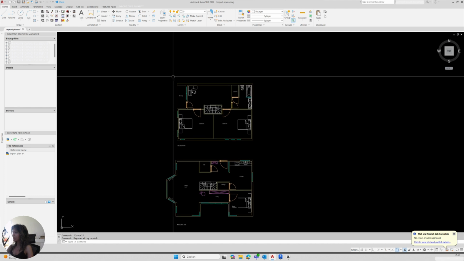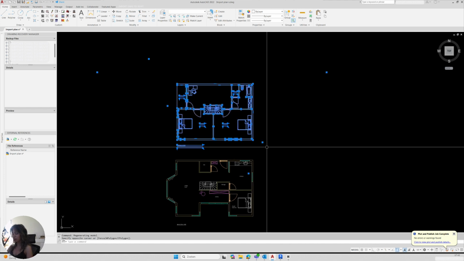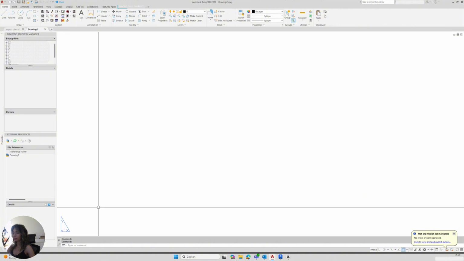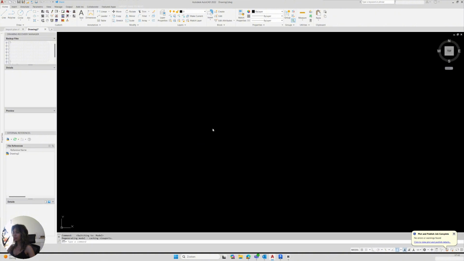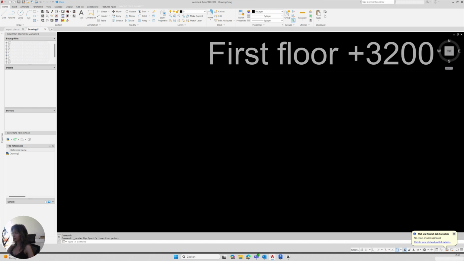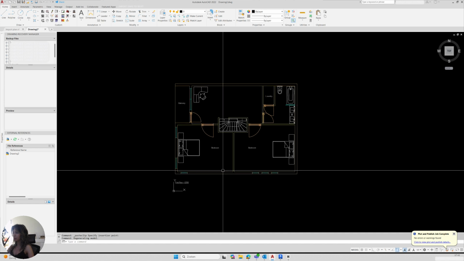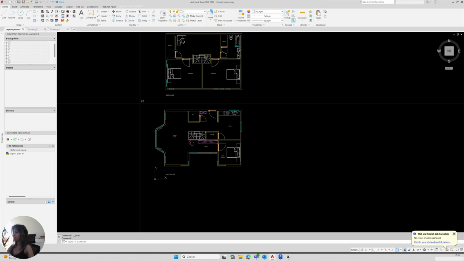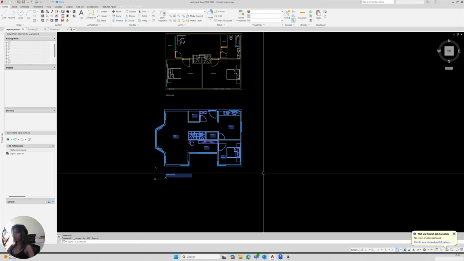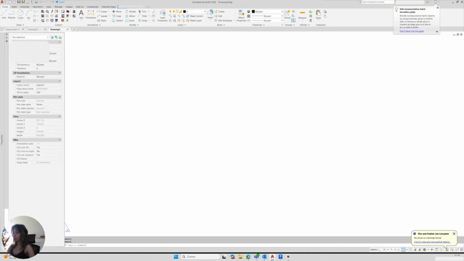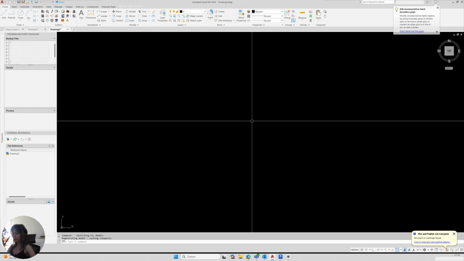But to make it more organized, before we start, we can copy one of the layers, start a new drawing, and another one. Control C, and in model area, Control V.